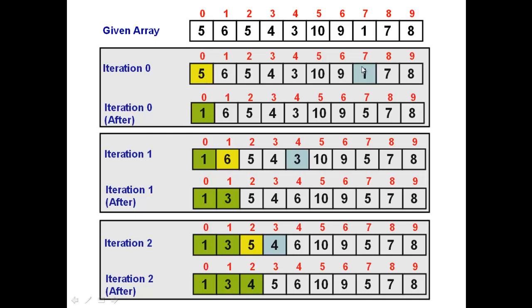So 1, that's the minimum element, gets swapped with the element at index I, which is 5. So 1 will come here and 5 will go there. So basically you can see that element 1 has shifted to its final position. In the final sorted array, 1 has to be here at index 0, and that's where 1 has moved to. Okay, so that's what happens in iteration 0, which is the first iteration.